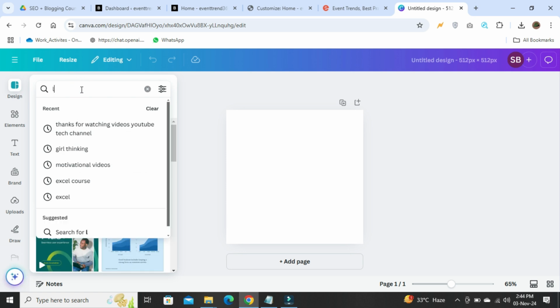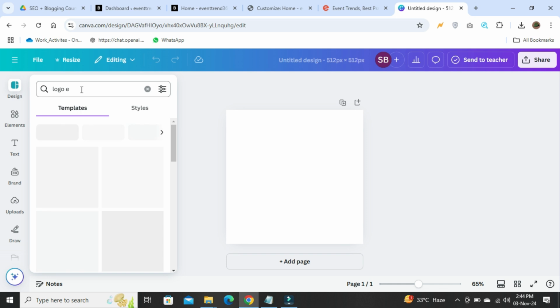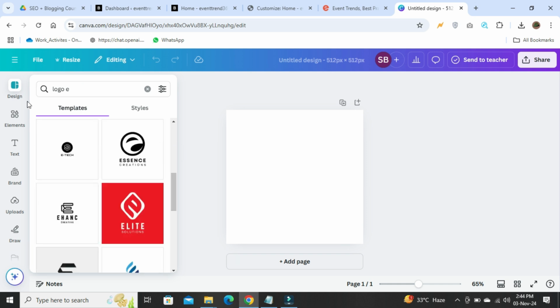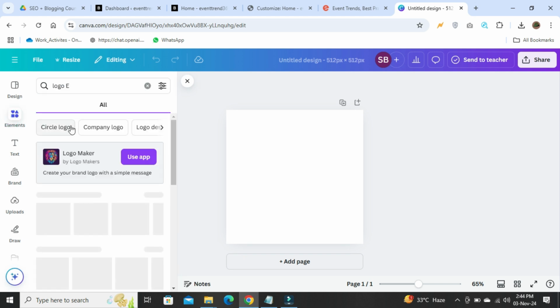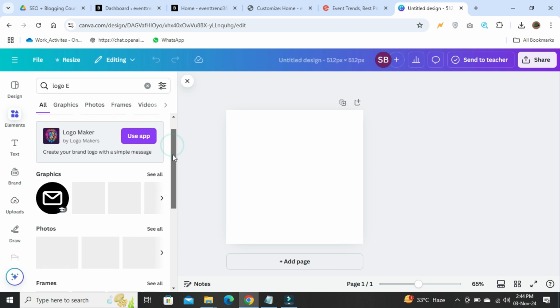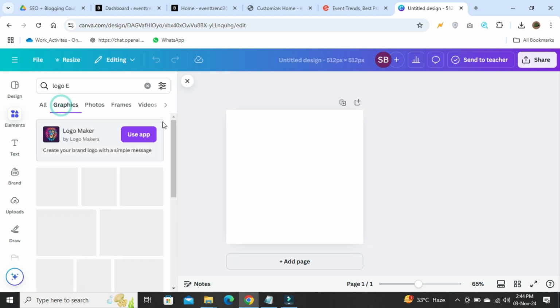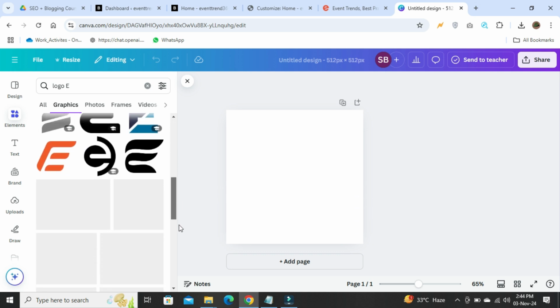As you know, logo size is always within a specific range. I can choose a square, 512 by 512, then this will open. My logo is related to my brand Event Trend 365, so I want to create a logo of the first letter of my website, E. So I click on Elements and then I type logo E. Multiple choices of E are available there.